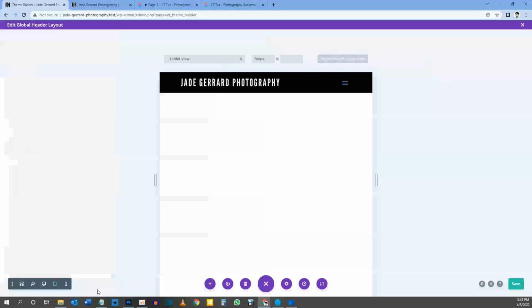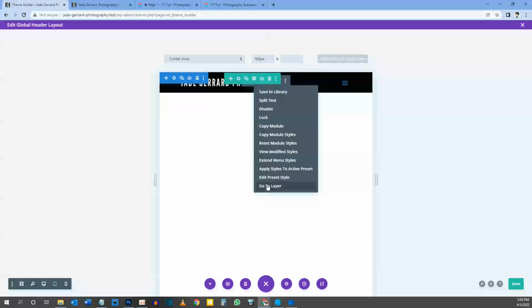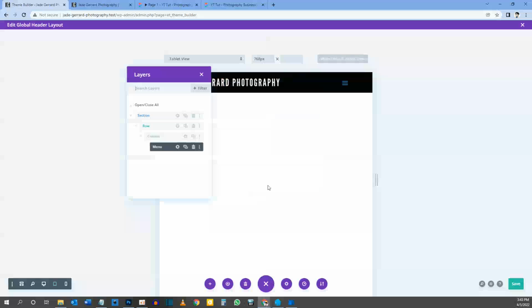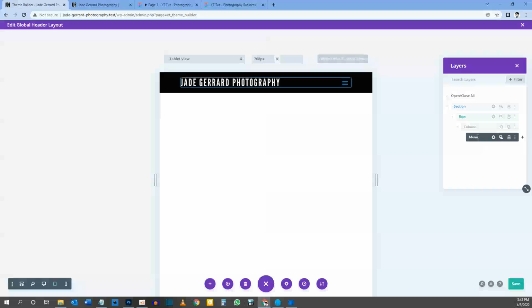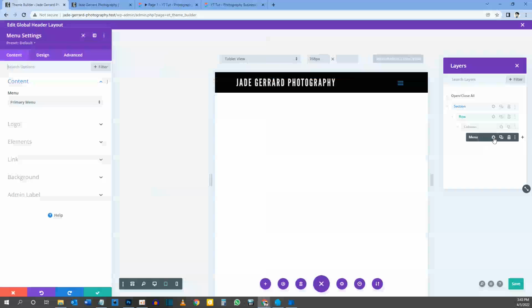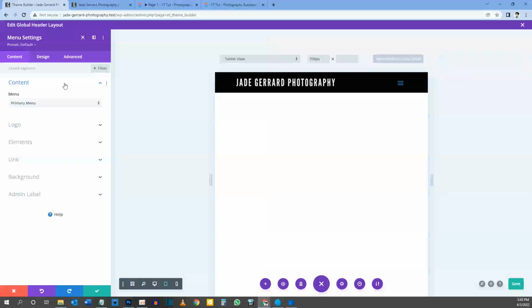Let's go out of the row settings and let's click on the menu settings. Let's see if we can get to it now. Okay, we still can't get to it. So if you can't get to it, you can right click and choose this option, go to layer. Then it opens up this layer panel, and here's our menu. We can just click on the gear icon there. So if that happens to you, just do it that way. It's much easier to get to.